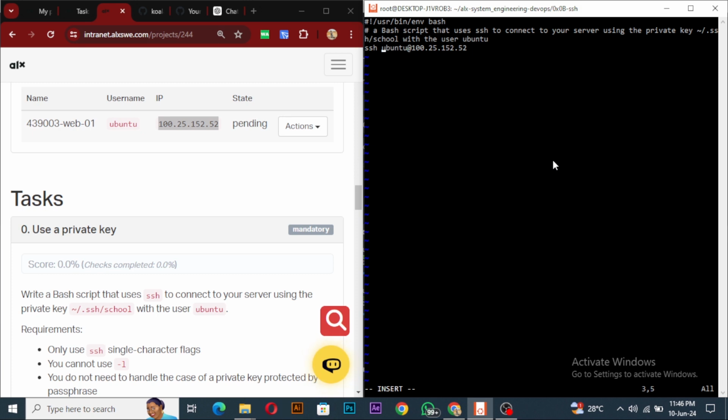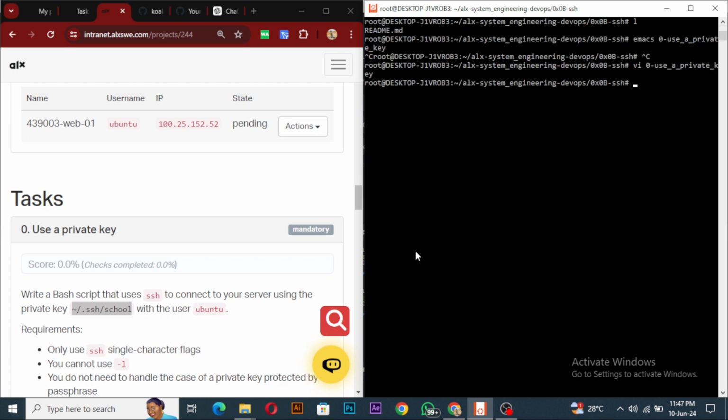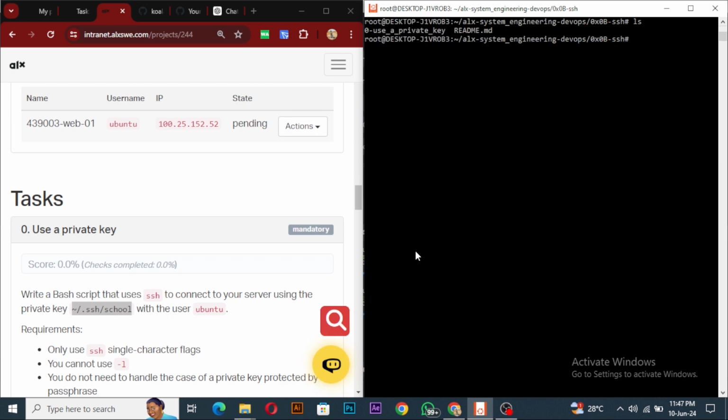So we'll use the dash i option. The dash i option makes it specify which private key to use. So we'll just put this and then put the path to that private key. Okay, so put the path and then space. With this we are good to go. So I'll escape this, and then okay, so that's that. So when I do ls, I have it.